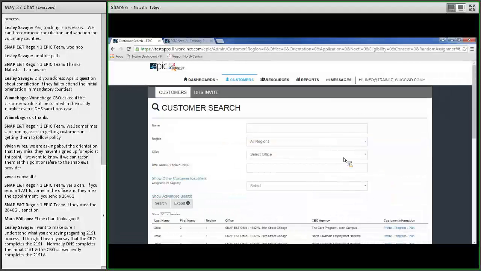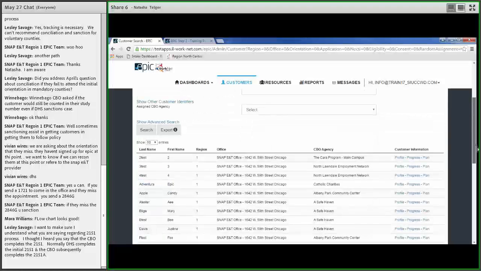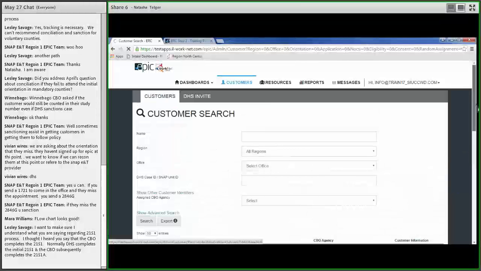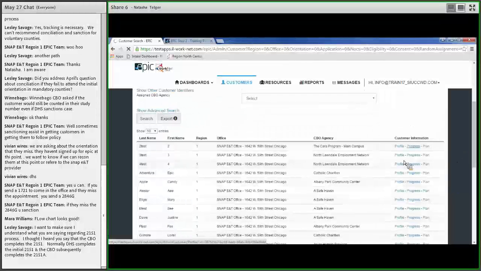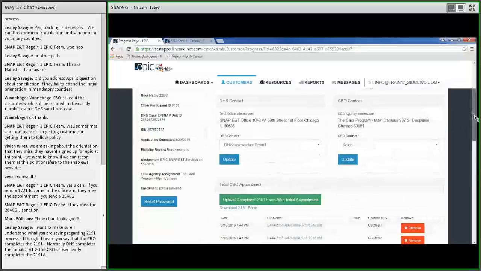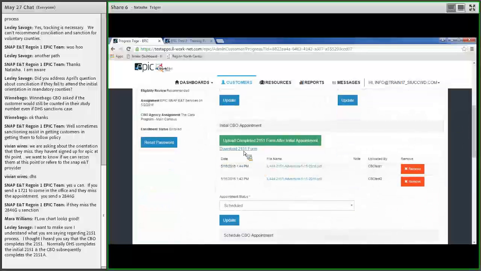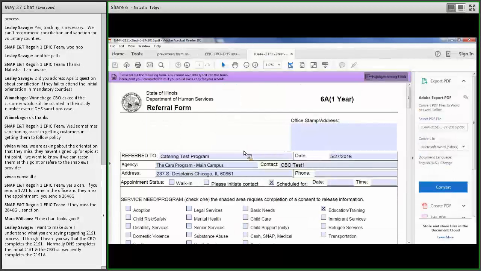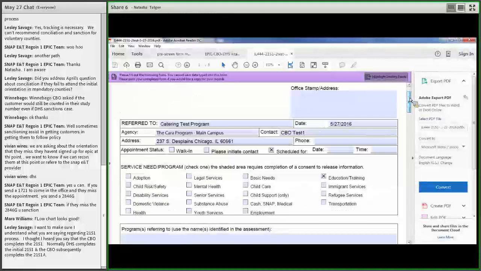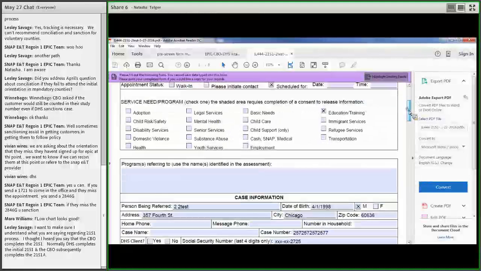So here's what's going to happen. Let me zoom in a little bit. The person's going to come to the CBO, and they can bring their 2151 form. And there is a section that has to be completed by the CBO. I'm on non-test, and it's being slow for me. There we go. And so they come to this page, and they can download the 2151 form if the customer has it, or not. And it's going to populate with whatever we have available at the time. This is an older one.